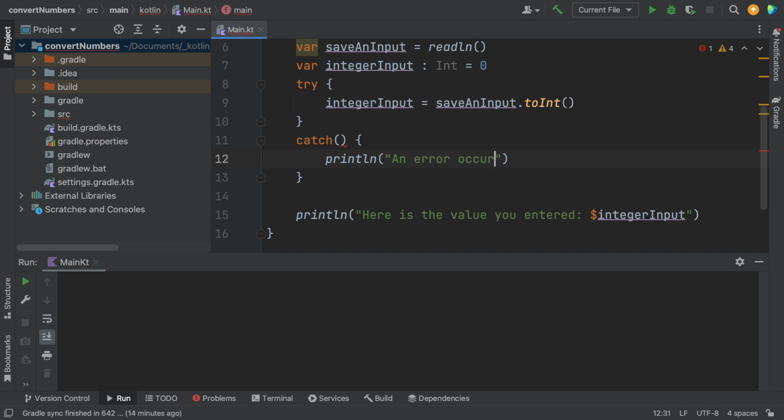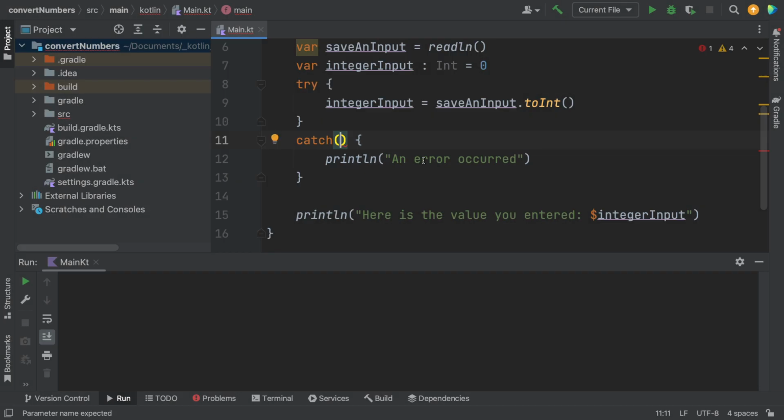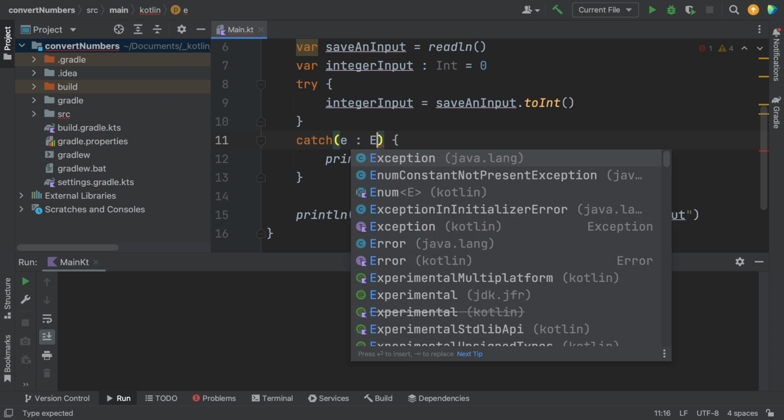Let's see if I can get that inside there. Okay, so now, let's see, did I spell that wrong? I did. Okay, so what's going on here? We still got something going on. It says parameter name expected. So I need a variable. I'm going to call this thing E, and the data type is exception.